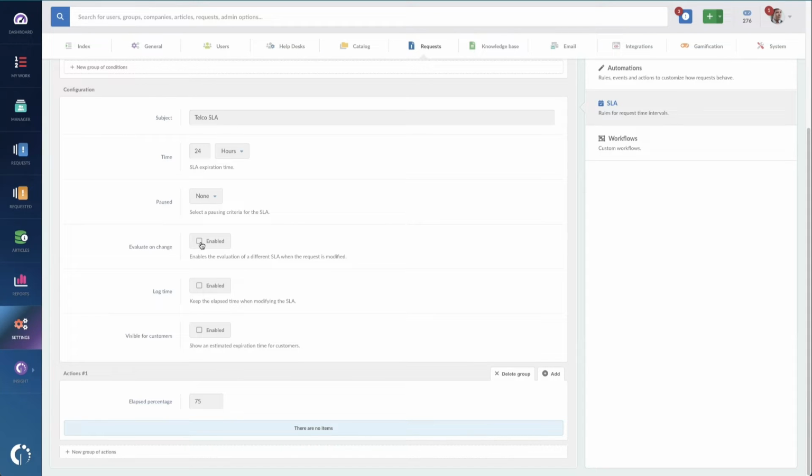Evaluate on change will reevaluate the SLA each time that the request is updated. This is particularly important to keep on if you anticipate the priority, location, or category changing. It might seem obvious, but if the request changes and now it no longer matches your contract, you may want the SLA to cancel or shift to another SLA that you're measuring. So I usually keep this checked.